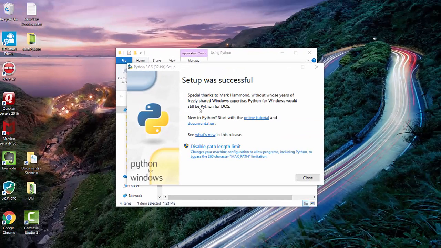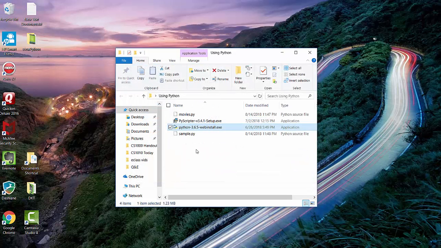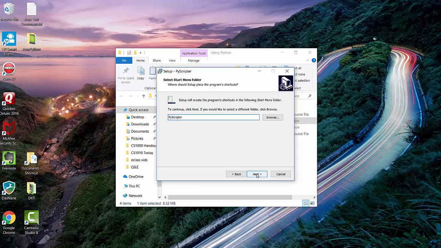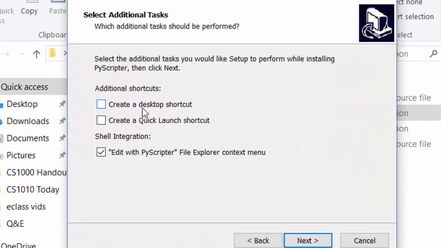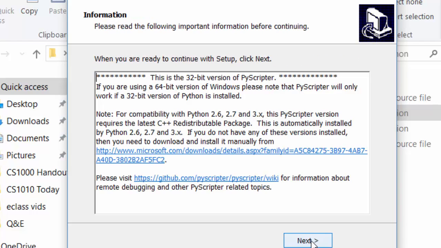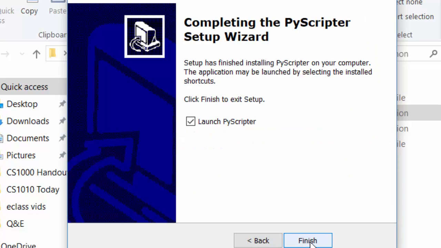Okay, setup was successful. Python has now been installed. I'm going to close this box, and now I'm going to install the PyScripter. So again, I'll just double click on it and start the process. So I'll continually click Next. I'm going to create a desktop shortcut and a quick launch shortcut, and then install. And it has completed. So I'll click Finish and launch it.